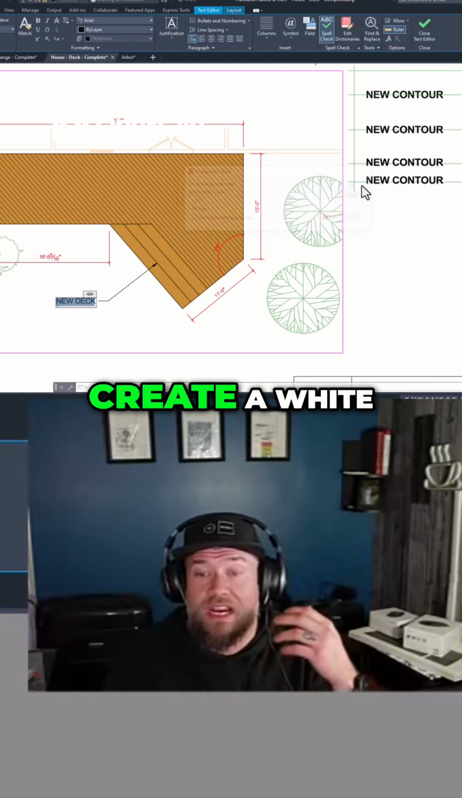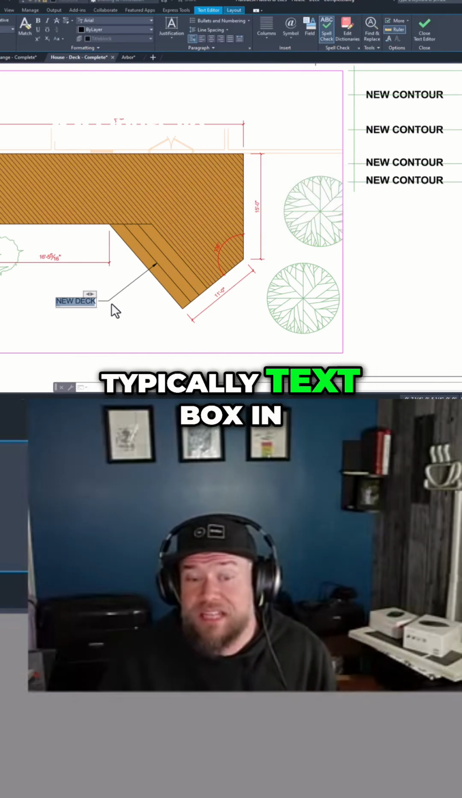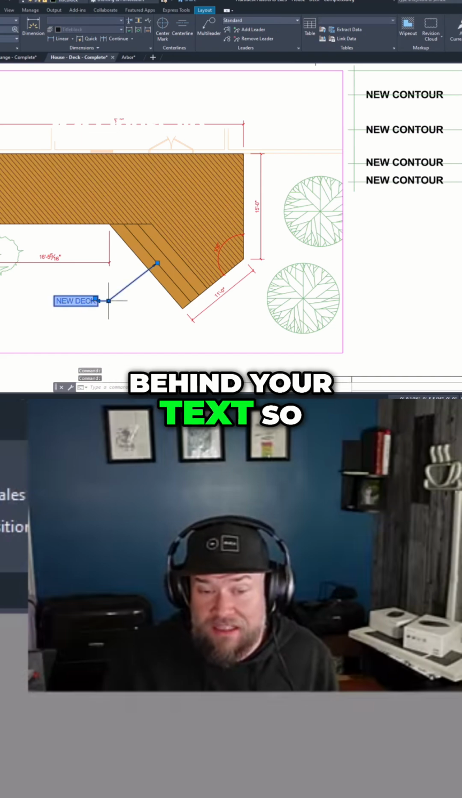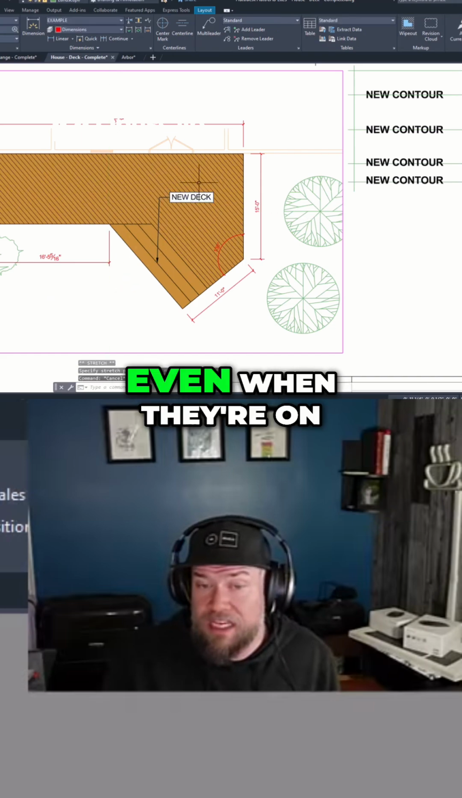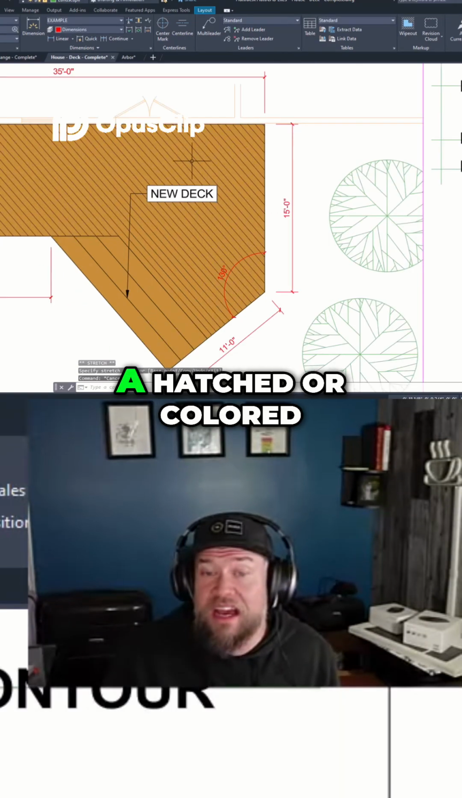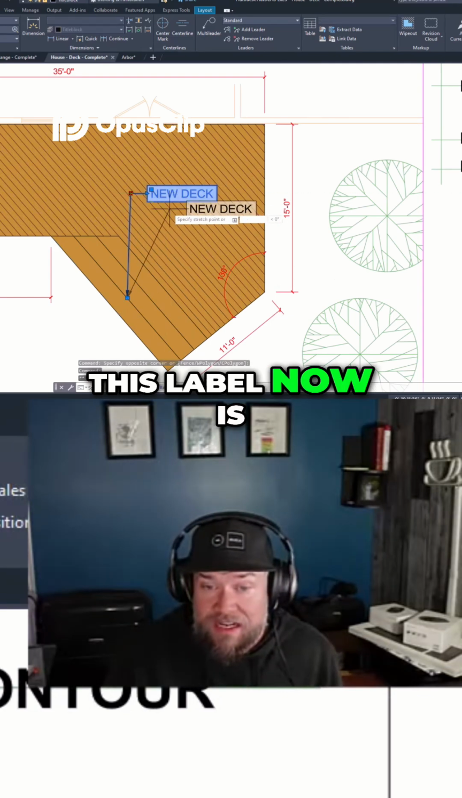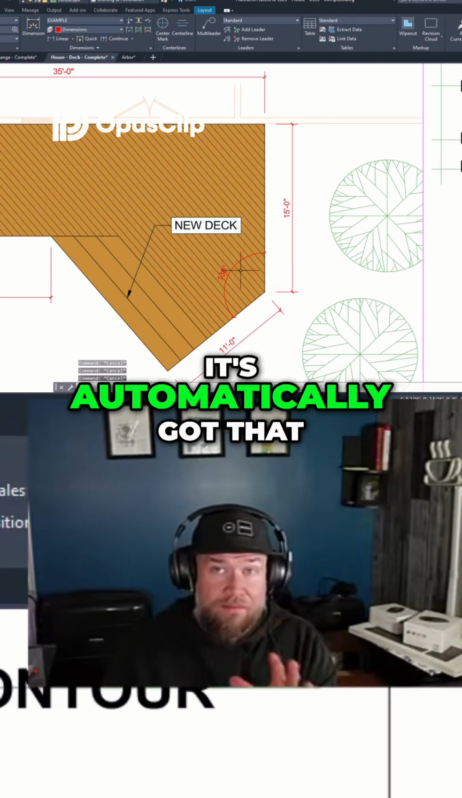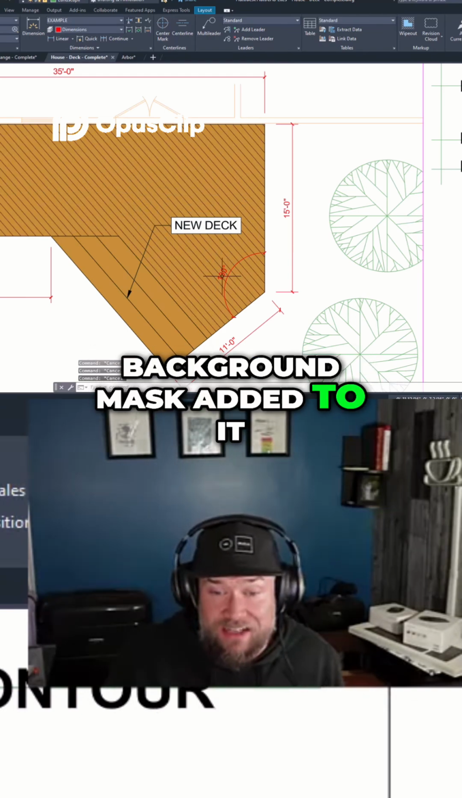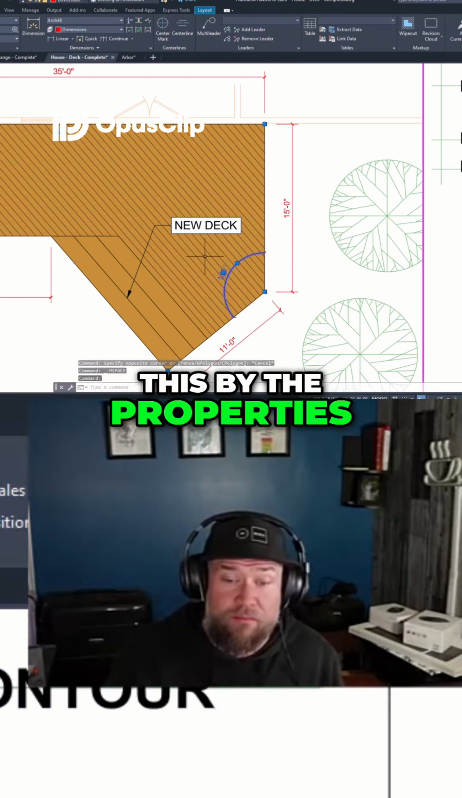This is going to create a white, typically, text box in behind your text so that things show up even when they're on top of, say, a hatched or colored in deck like this one. This label now is much more visible. It's automatically got that background mask added to it. And you can do this by the properties menu as well.